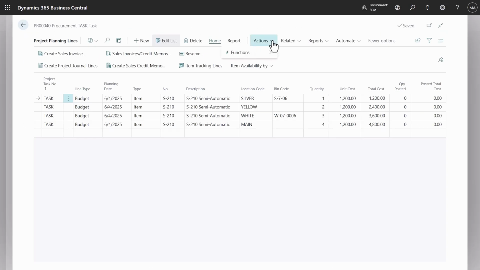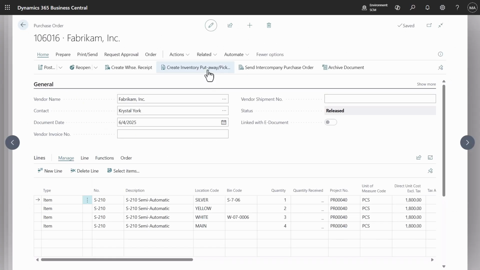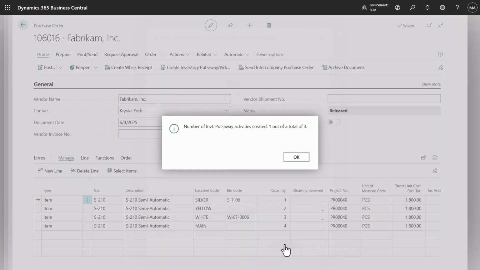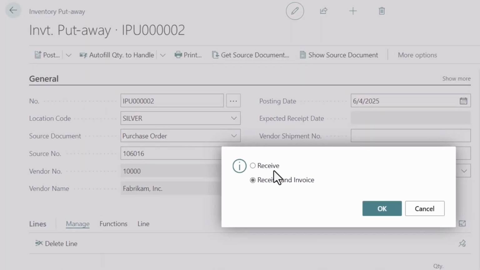First, we create purchase order for required items using the new functionality added in the previous release. We will create one purchase order covering all needed items. Next, we generate an inventory put away for the silver location. Now open and post the created document to receive item.